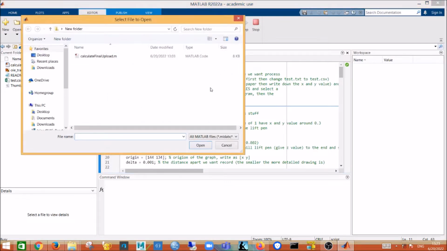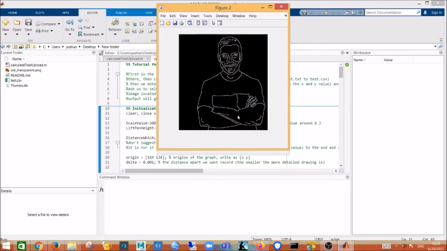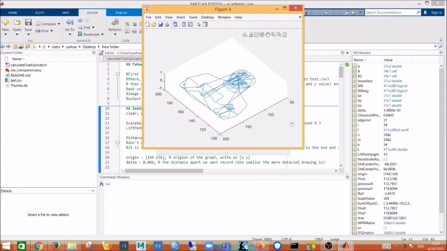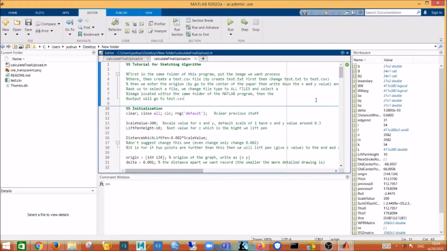Then it asks you to select an image. And then here you change the file type to all files. Then you select the image right here and click open. Then we will start processing. So as you can see right here, we have one of the results which we will get. And for the code, I can explain to you.